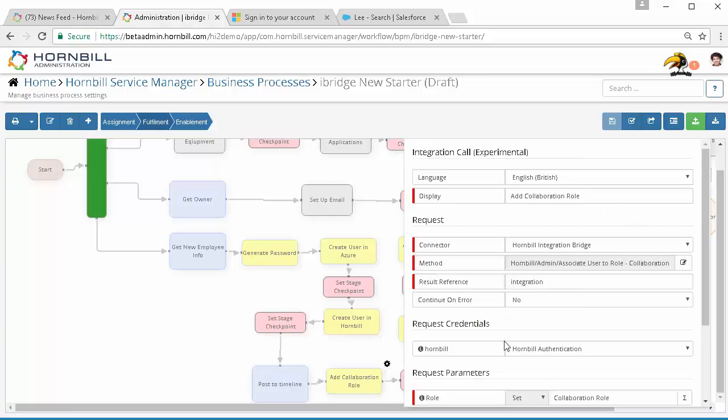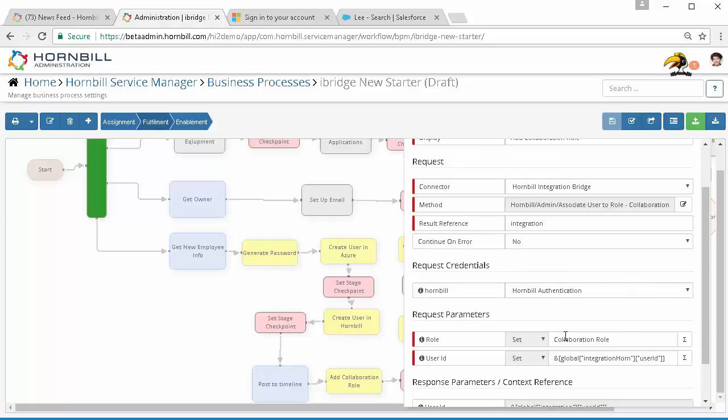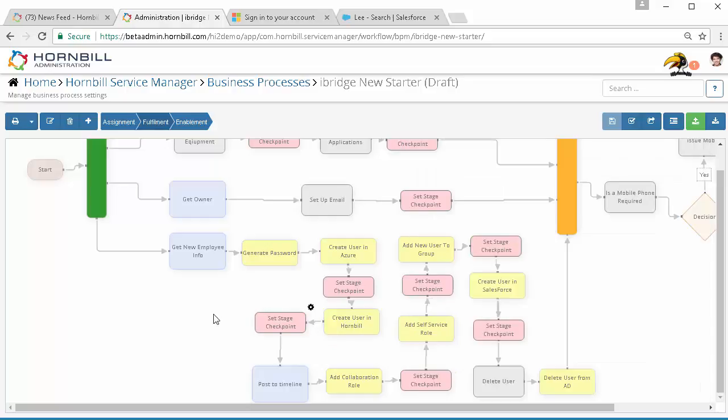So here again, we're going to use another example where we're going to use the Hornbill integration bridge, the admin associate user to role, in this case the collaboration role. Again we're going to define the collaboration role, and we're going to take the output parameter from our previous create user in Hornbill to set the user ID that will be attributed that role. And we're going to repeat that for a self-service role so they can immediately access self-service.